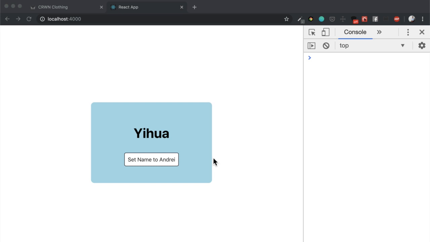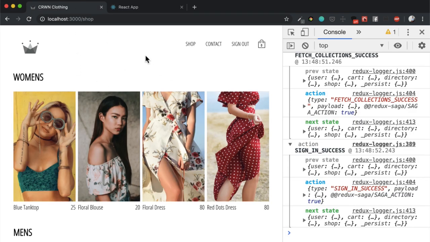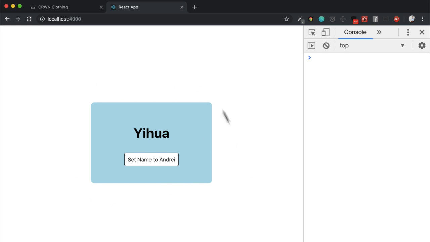But before we apply and convert our Crown clothing application over to using some hooks, we're going to test and play around with the base hooks first so we understand what they do and how to use them, because they do have a bit of caveats to them that we gotta understand before we start replacing our code base with these hooks.